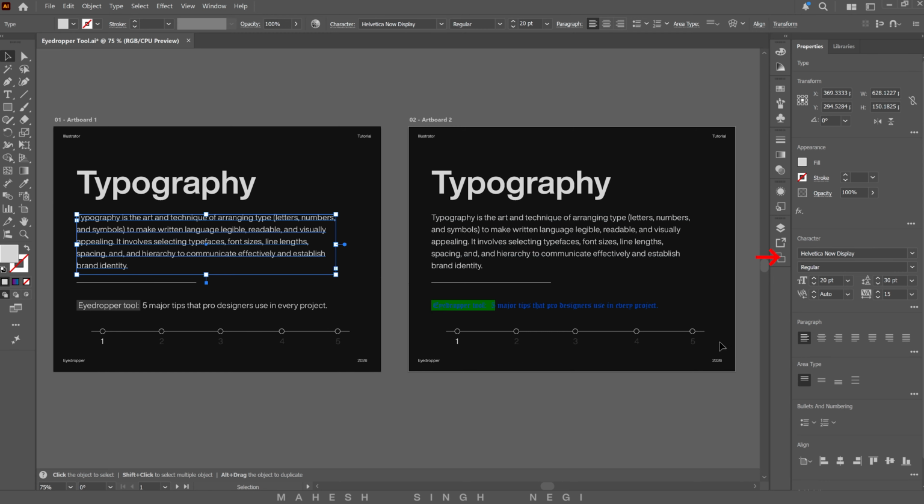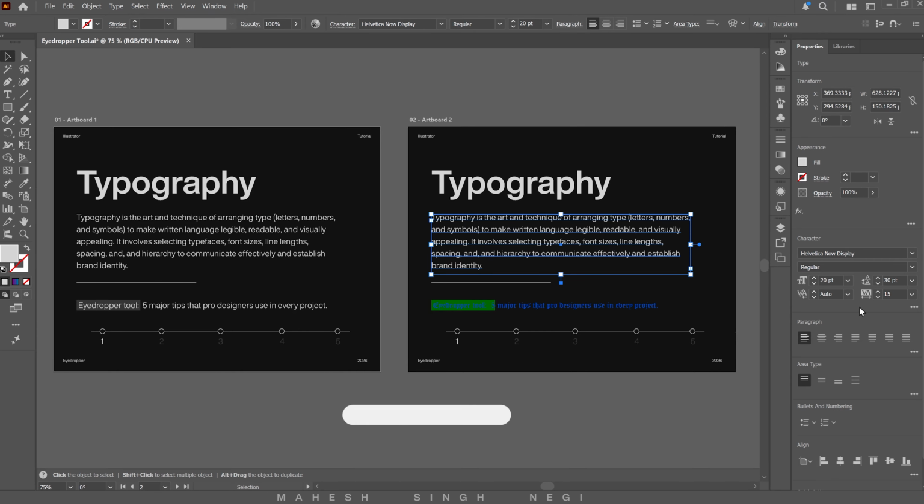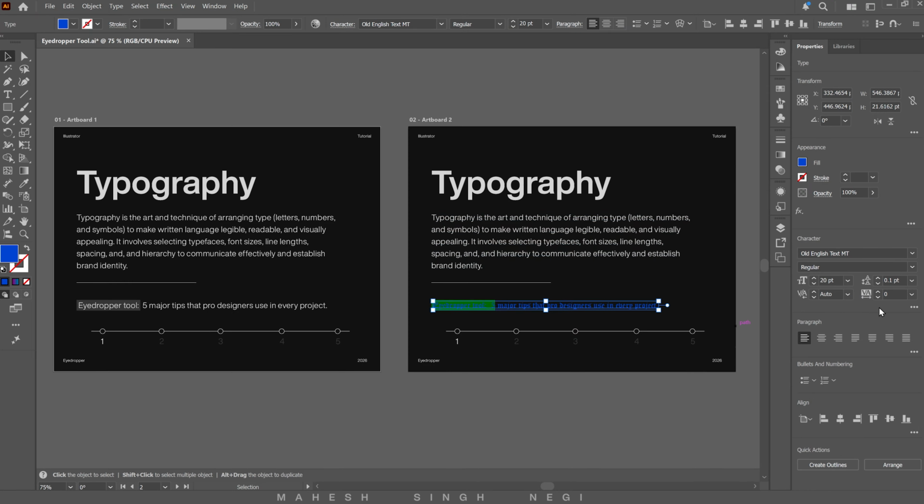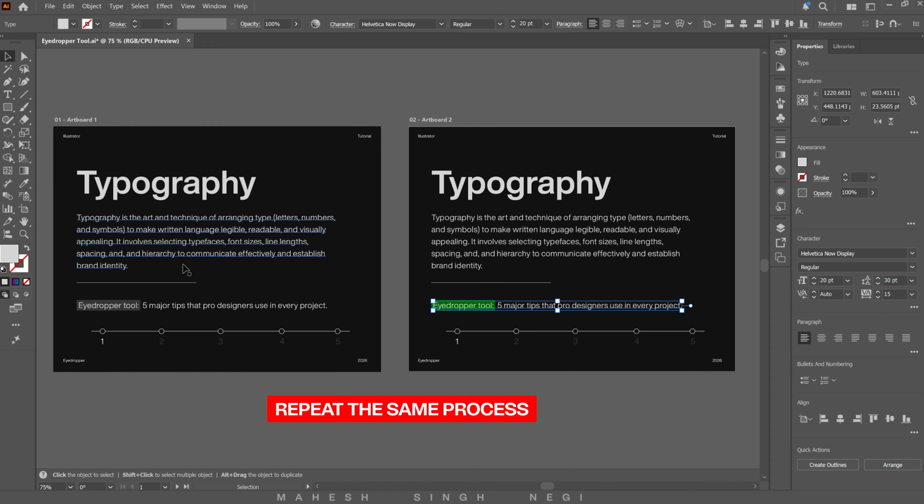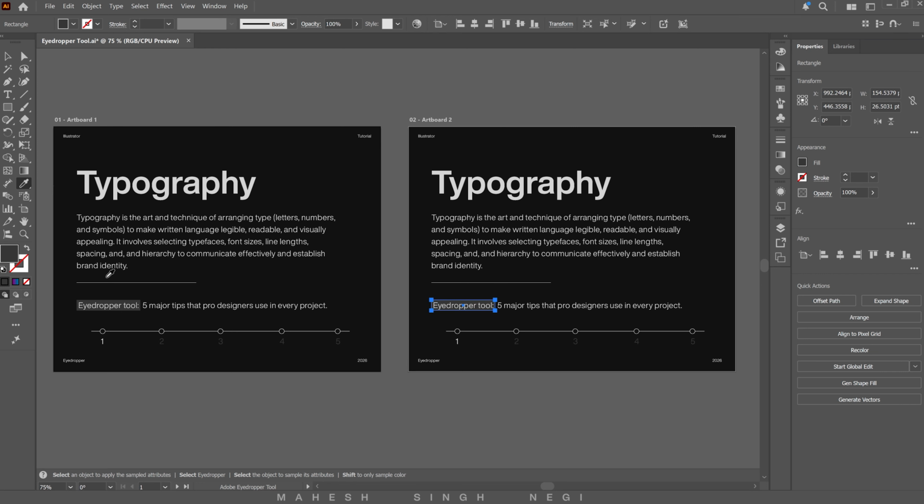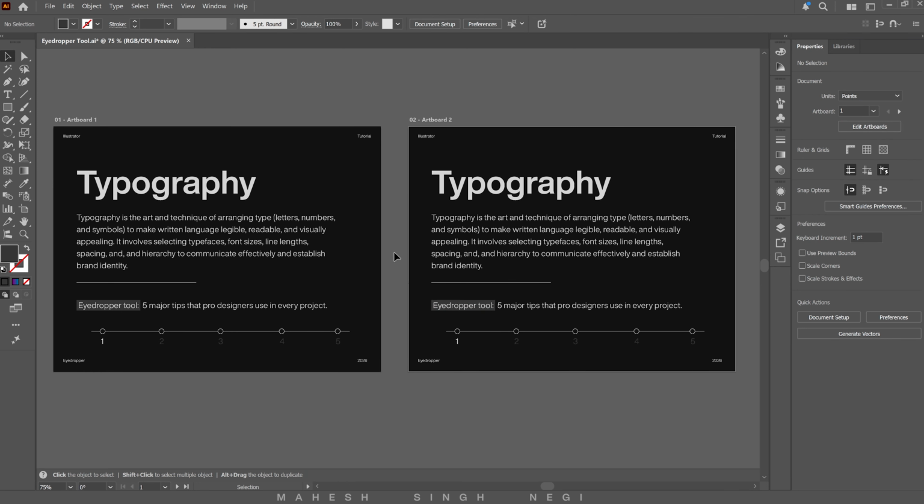Here you see this character panel. Everything is the same, even the color also. We don't need to do anything. Just choose the Eyedropper tool and pick any text. Repeat the same process with the section text or shape also. Now you can see the magic of the Eyedropper tool, how easily we get it done.